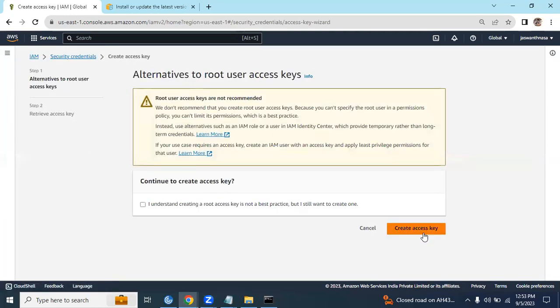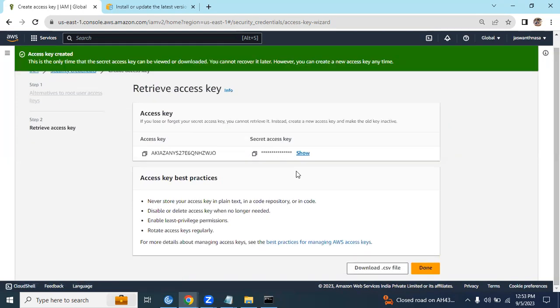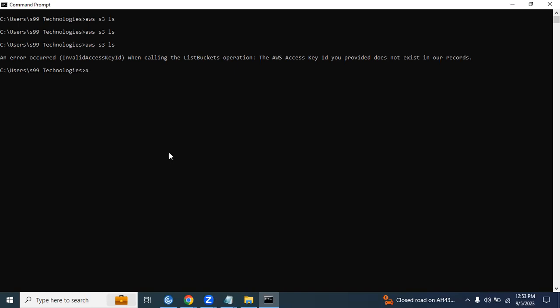Let's understand, don't share this access key or secret key with anyone else. If you share this, it may cause issues. Anyone would be able to access your AWS account. So for demo purposes only I'm showing this, and after this I will deactivate that access key.